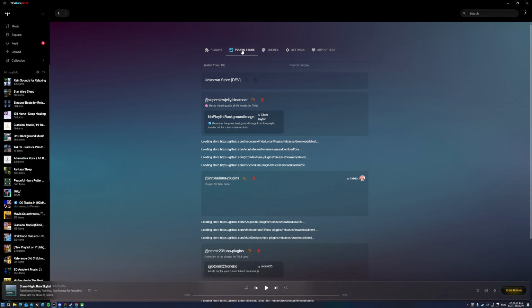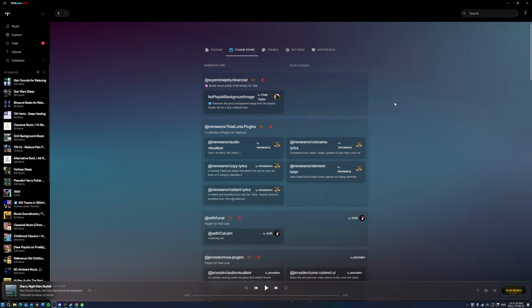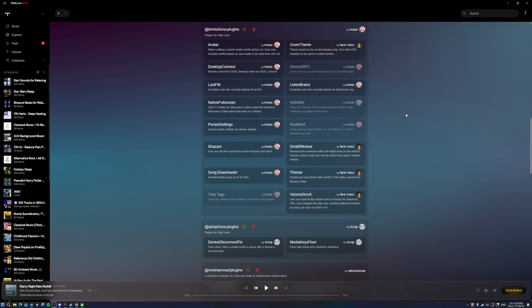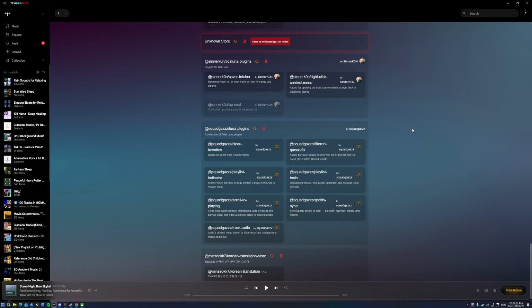But yeah, we have the plugin store. In the plugin store, you'll be able to add plugins that are made by different people. You'll be able to find them here, and you'll have to choose them.